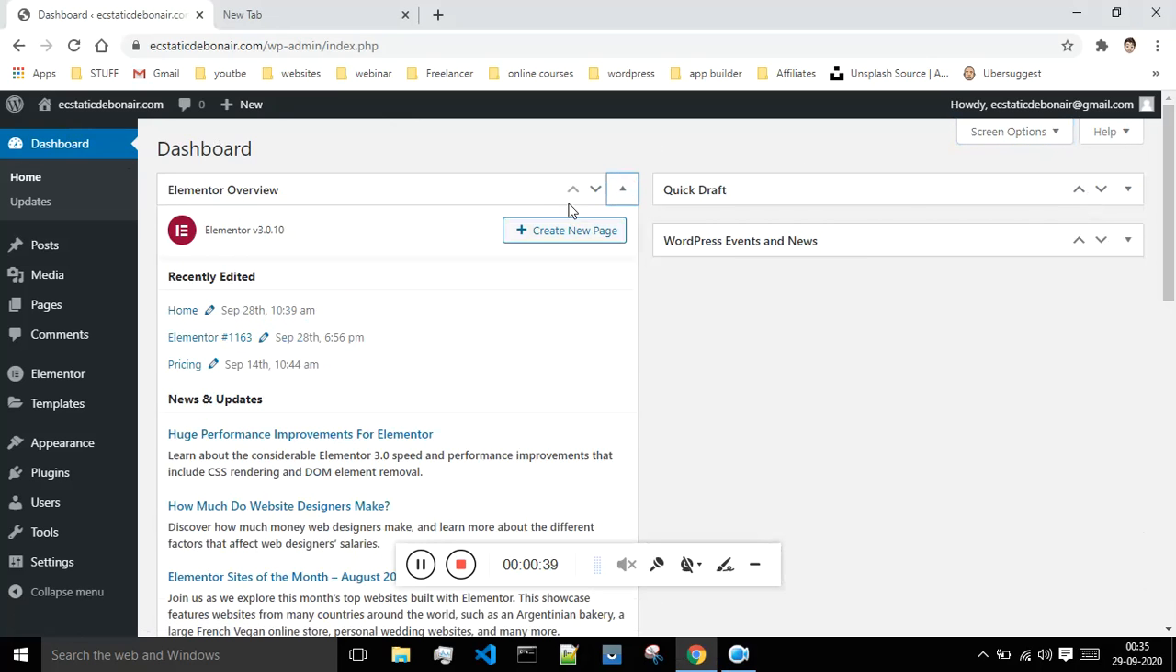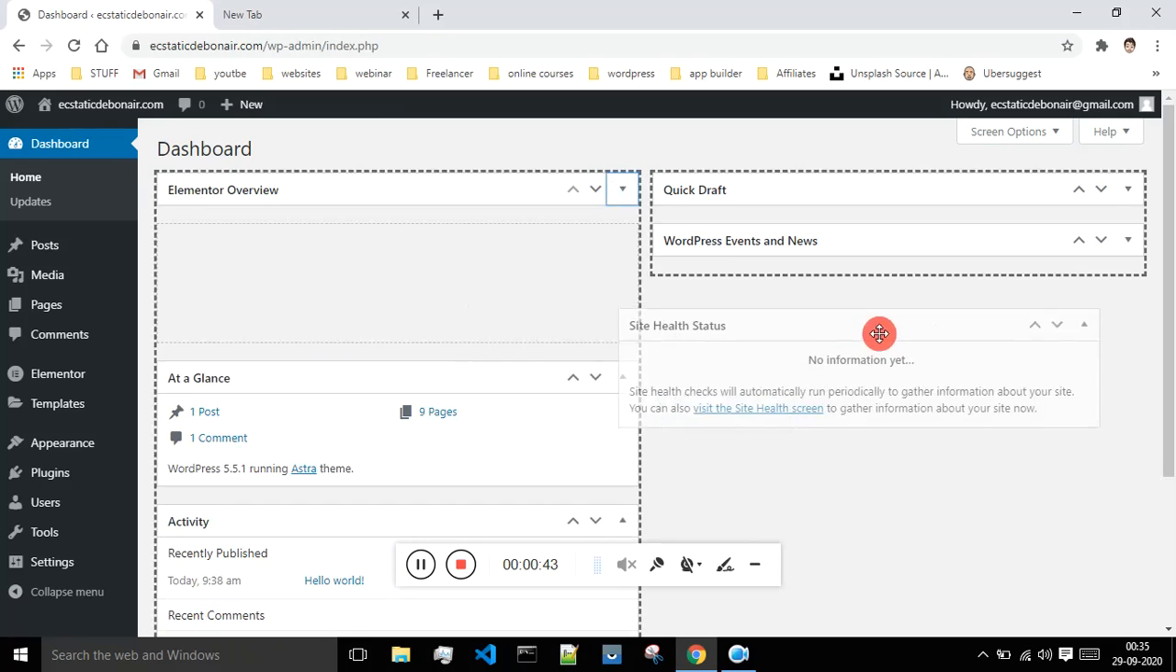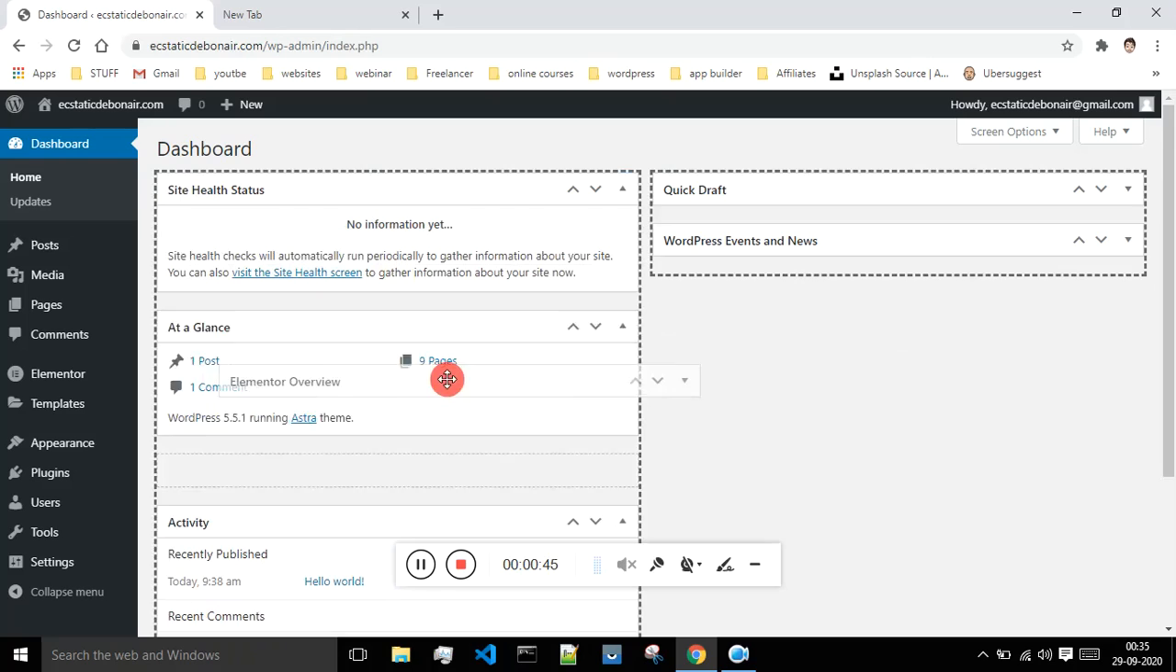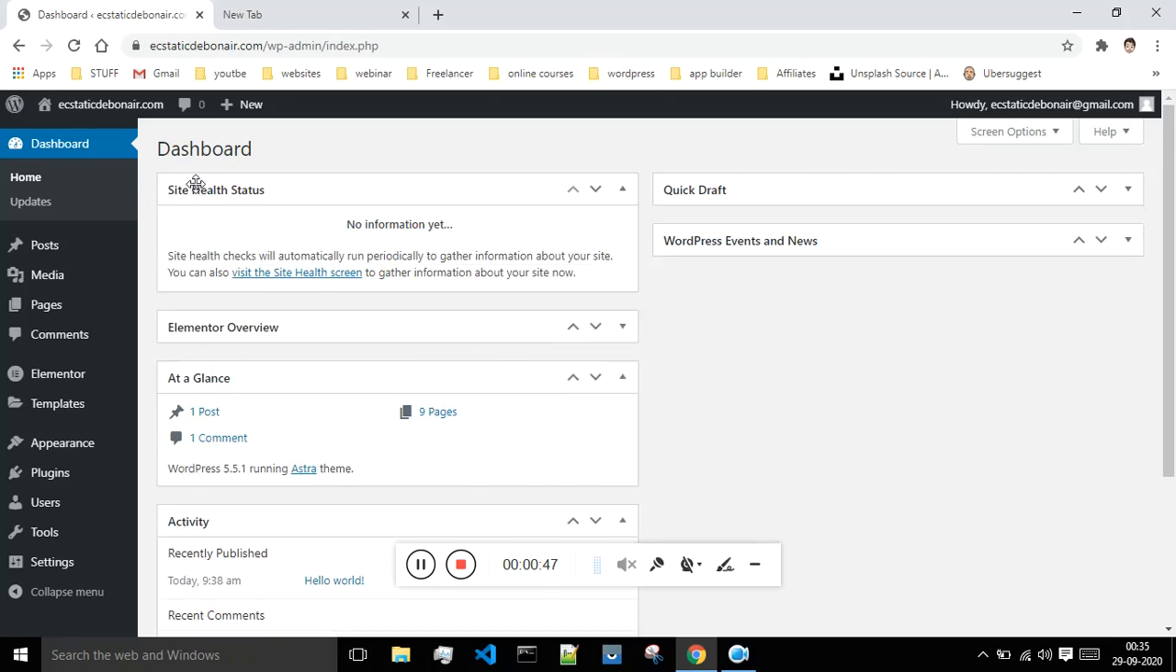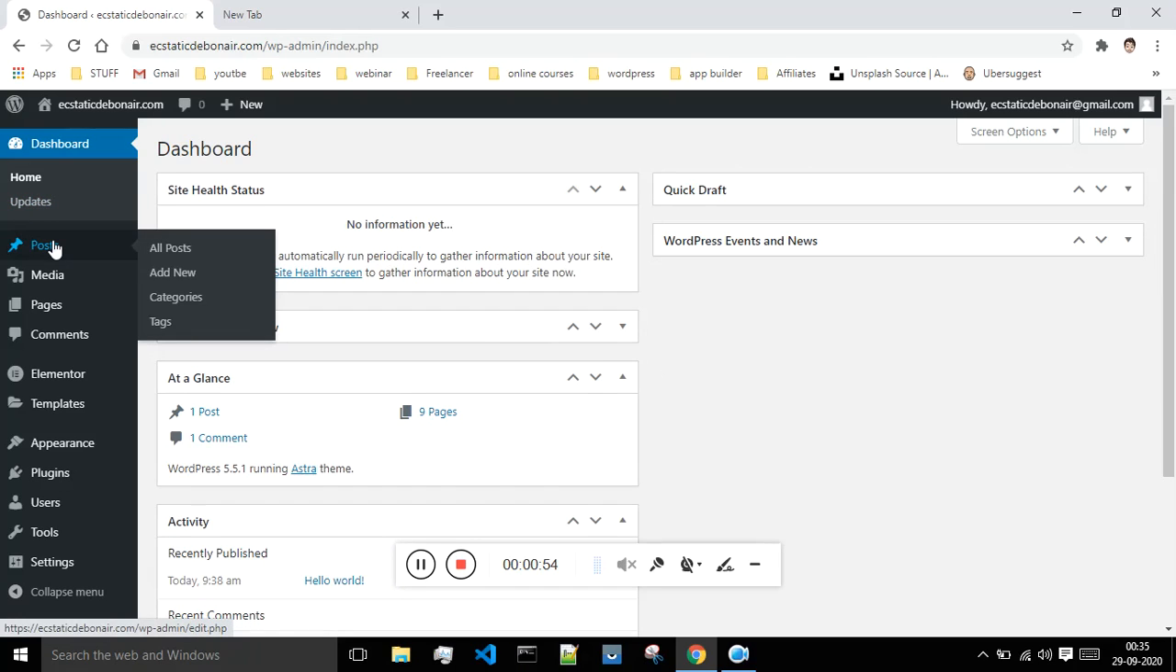You can just click on this drop down and see the details. Okay, you can even position them the way you want. This is how you can change the position. So this was all about the dashboard. Next we have the home and update. These are just two options, and this is the post option.